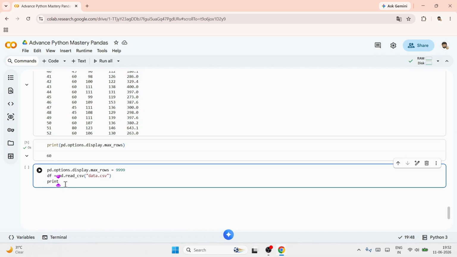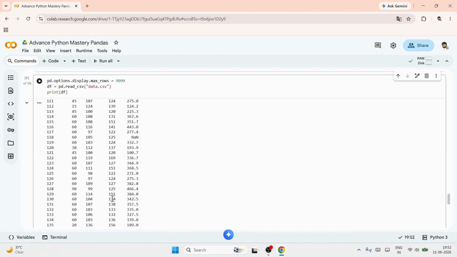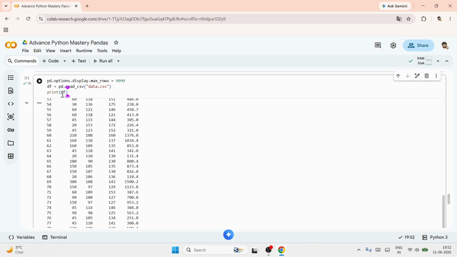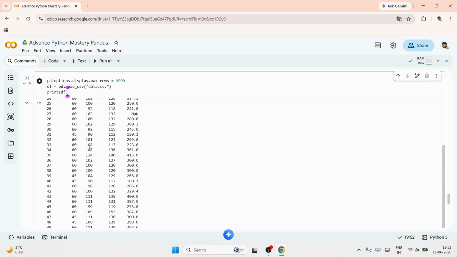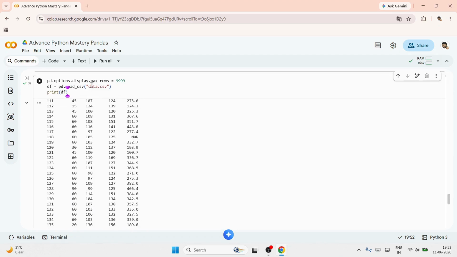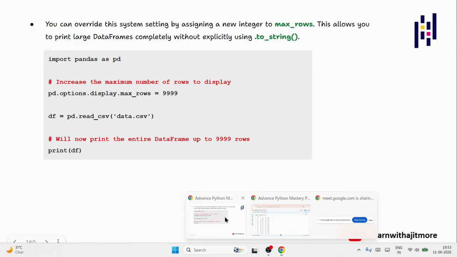Now I can directly pass the data frame to print. I don't have to call df.to_string, because already max rows is this much. Understanding? Okay? Now you can see. Though I wrote print df, I didn't write df.to_string. Then also it is displaying each and every record, 169 records. Why? Because you have modified the system value max rows to a new value. Okay?